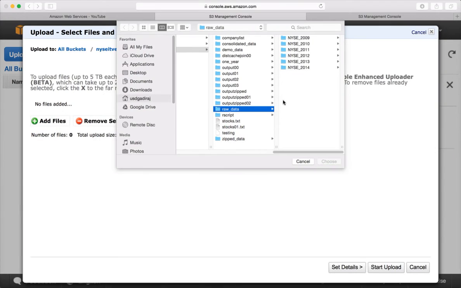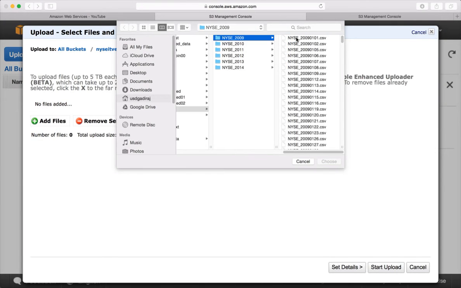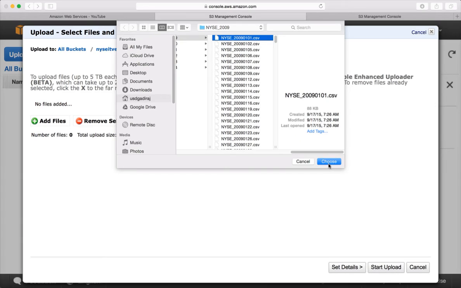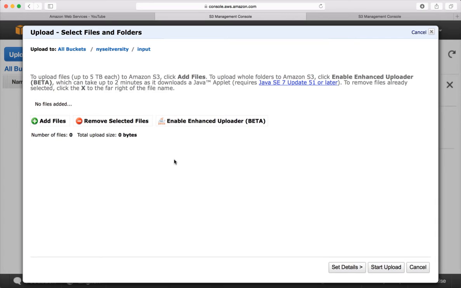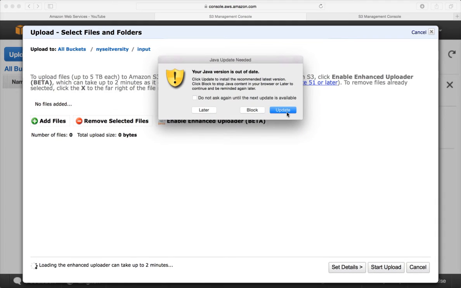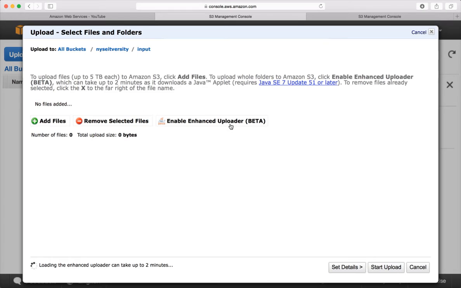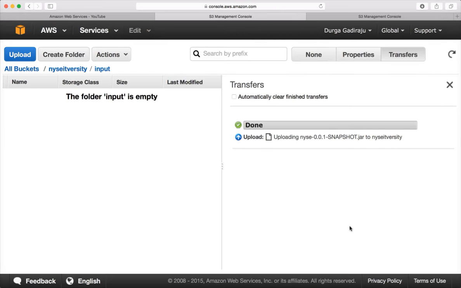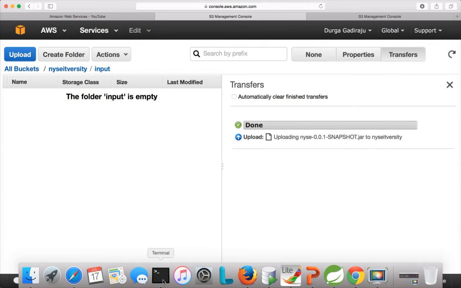So that being said, in this case I cannot upload the directory. Only when I choose the file, the choose button will be enabled. So it is not a very effective way of uploading these hundreds of files into S3 so that data can be processed using the MapReduce code which is there as part of the jar file. So I'm cancelling it. If you want, you can enable enhanced uploader, and then you can actually upload the entire directory in one shot, which is pointing to raw data. But more than that, there is a command line way also, which I will show you now.